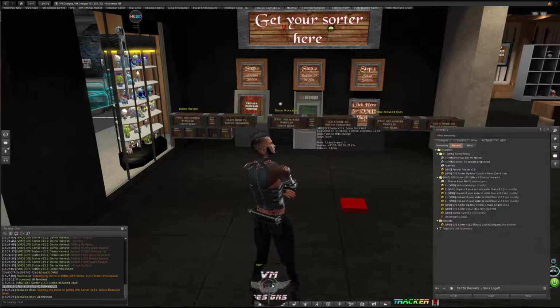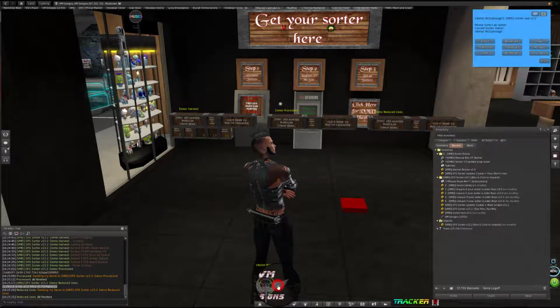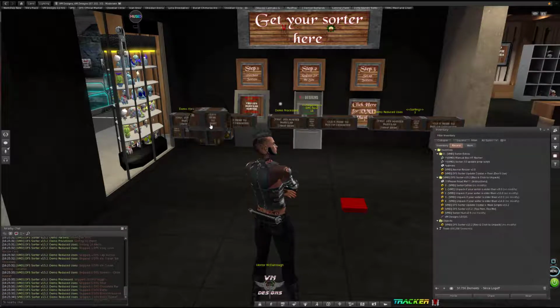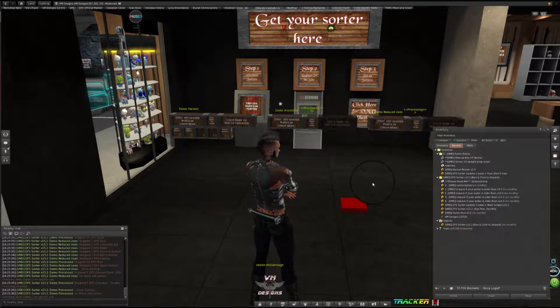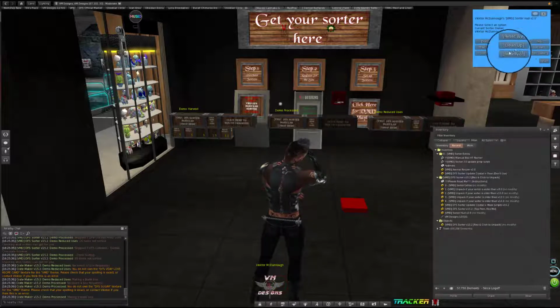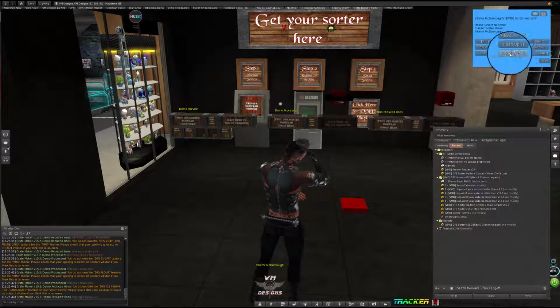Then I'll just go ahead and show you how this HUD works. I can click the HUD and say sort, and all my sorters will start sorting. This one had nothing to sort, so it doesn't sort. These two started sorting. So that HUD is really nice for sending commands to different things. It also has redelivery to let you redeliver.